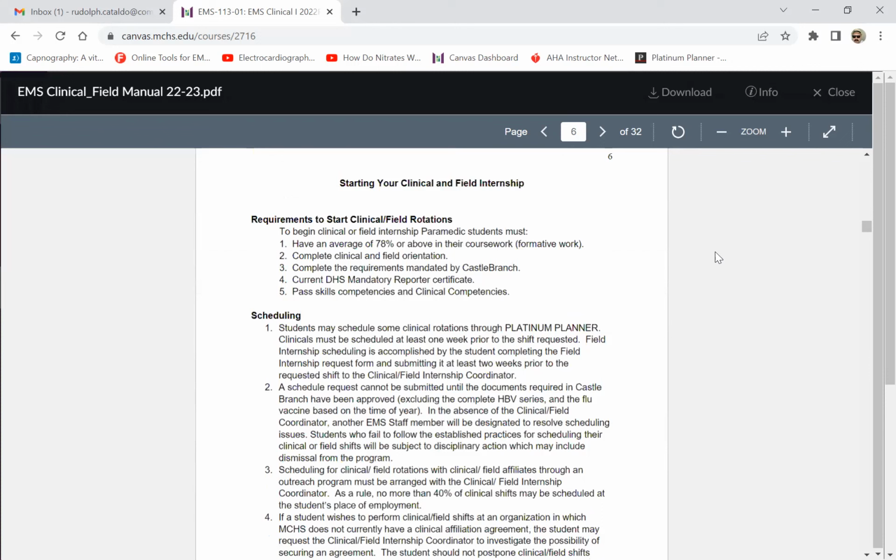So to start clinical and field rotations, many of you should be at this point. Obviously, you should have a passing score. You need to complete this clinical and field orientation. You need to make sure that your CastleBranch is completed, as well as your mandatory reporter, which is part of CastleBranch. Skills competencies and clinical competencies, which we have been doing in Skills Lab, also have to be assessed.